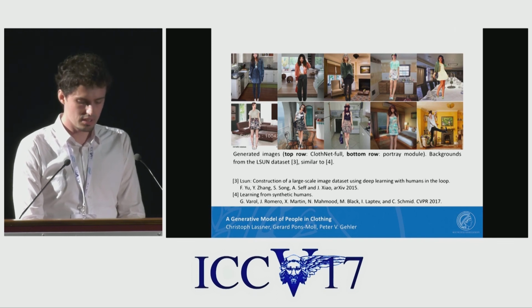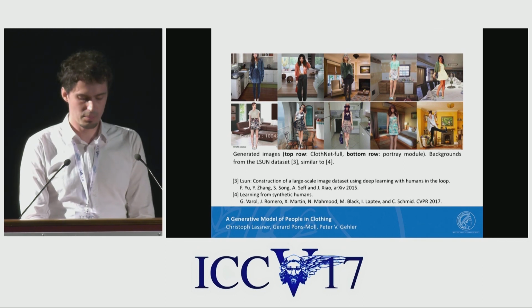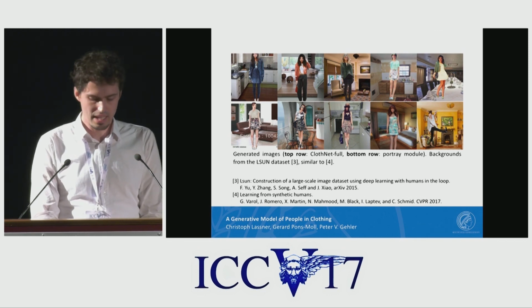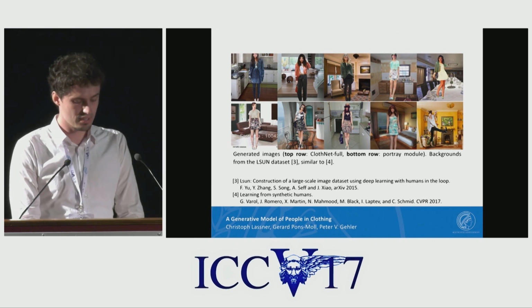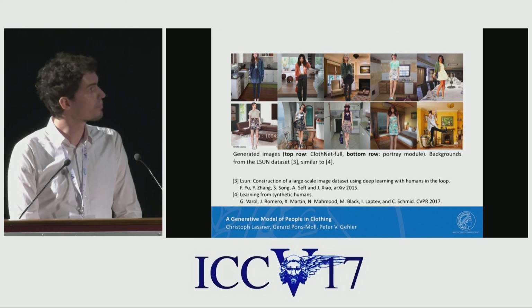In the user study, depending on the setup, we managed to fool people into thinking the generated bodies were real in up to 40% of the cases. We'll be happy to discuss the results in more detail with you at the poster.